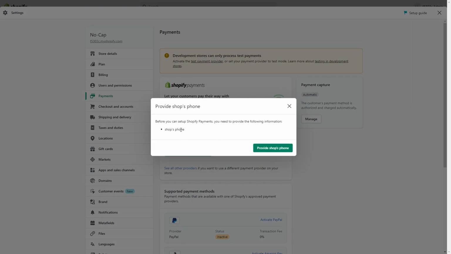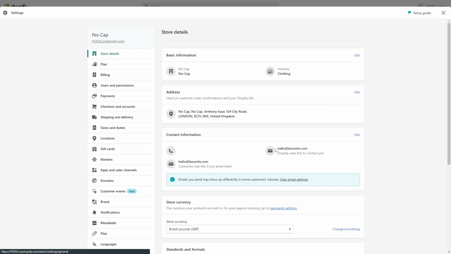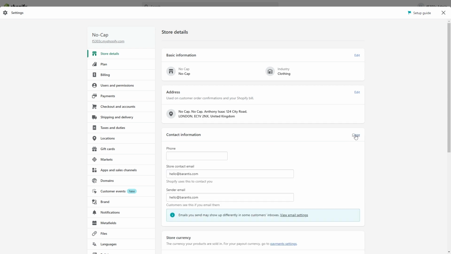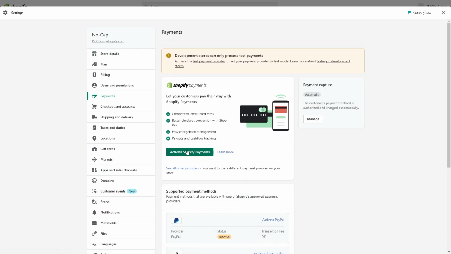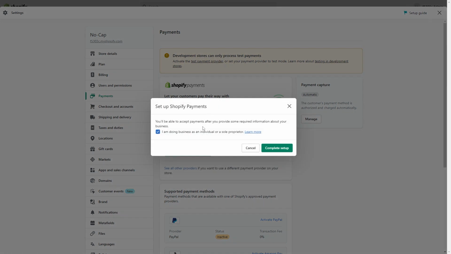And before setting this up, I'm actually going to have to add a phone number to my store. So I'll just click this button here, and it will take me to the page where I need to add my phone number. So I'll just add my phone number to this page, and then I'll click Save and go back to the payments page. There we go. So I have added a phone number. Now if I go back to Payments and click Activate again, we are now ready to begin the setup process.